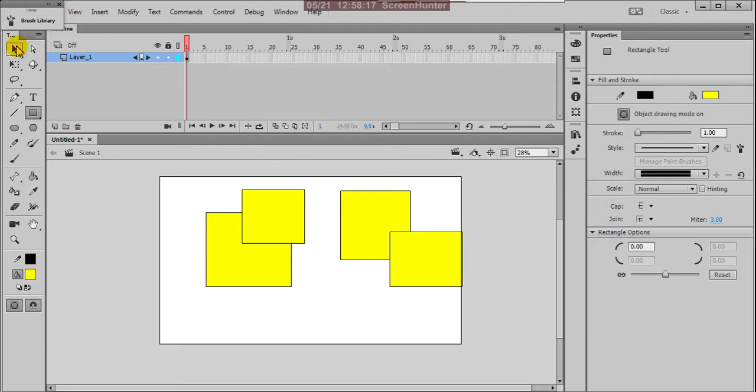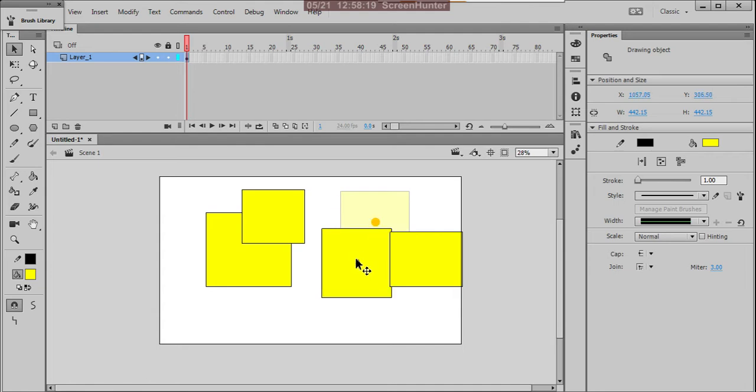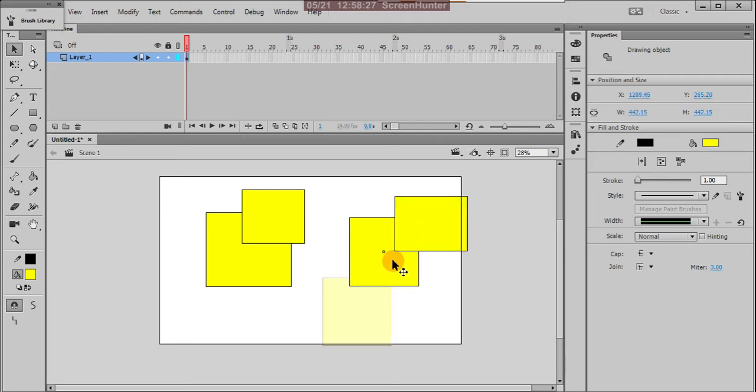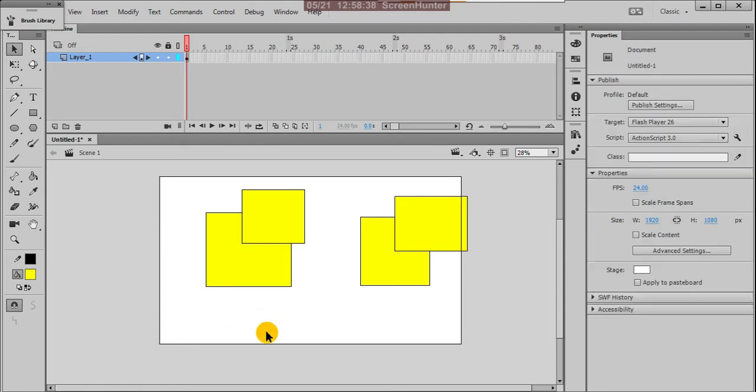Now you can choose any object and drag. See, even though these two shapes overlap each other, when you separate them they are not mixing with each other. That's it. This drawing is in object drawing mode. This drawing is in merge drawing mode.